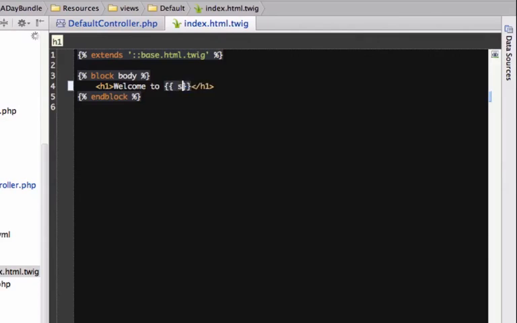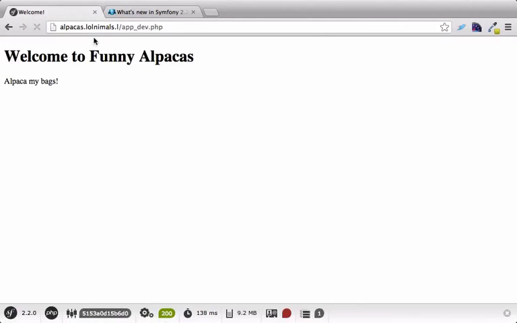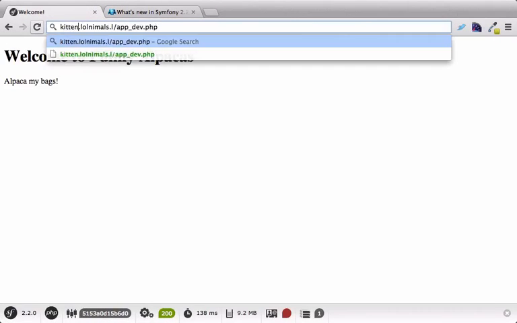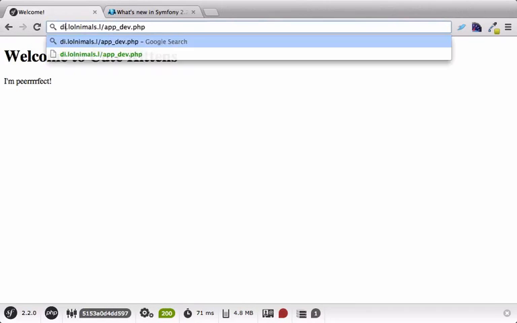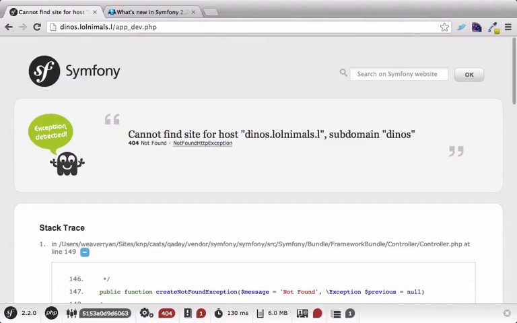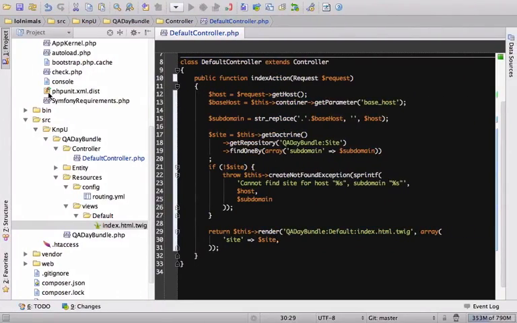Dump some basic information out in the template to celebrate. Okay, try it out. The alpacas and kittens subdomains work perfectly. But the dinos subdomain causes a 404, since there's no entry in the database for it. This is simple and functional, but let's do better.